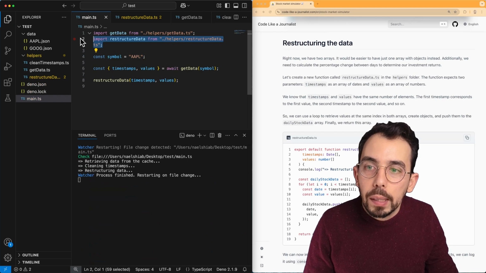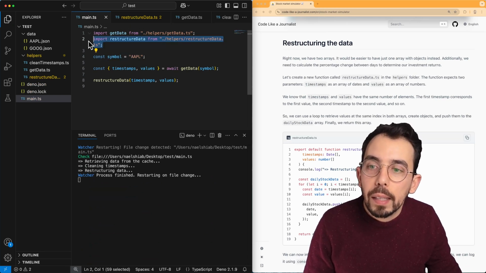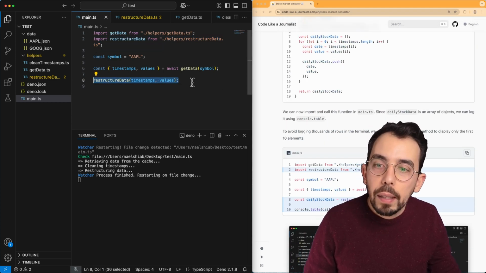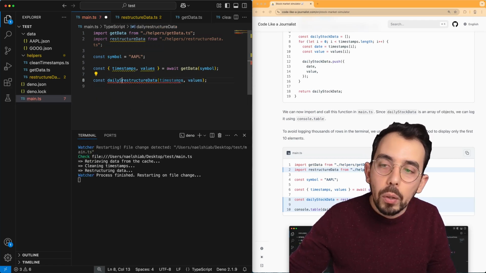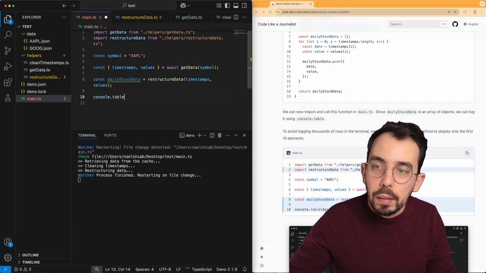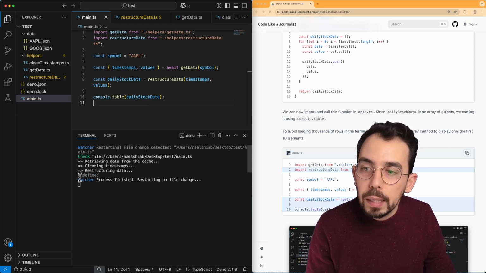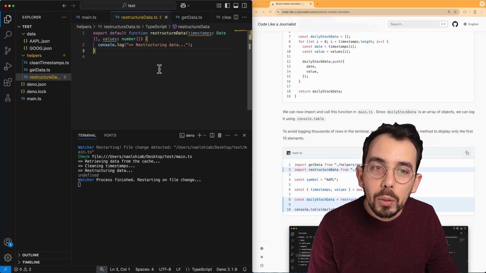Right? So I'm importing it. VS Code just suggested it to me, so I pressed enter and it added the line at the top. And so this is how we want to restructure our data, and maybe we can put the clean data inside a variable called dailyStockData, like this. This will be an array of objects, right? This is what we want. So we can use console.table. If we save this, right now, dailyStockData is undefined. We are not doing anything in there. We need to work on it.